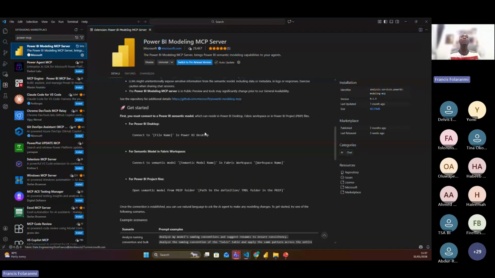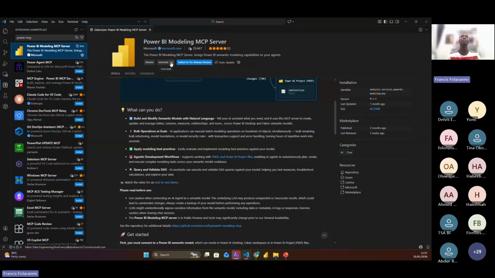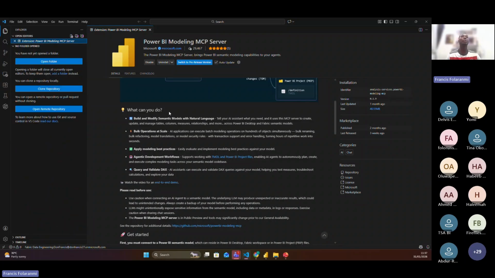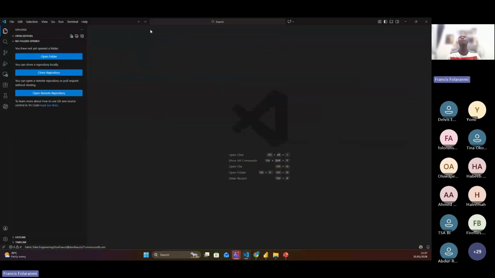Once you have it here, I have it installed already, so I won't just uninstall it. You can just install it. So once you have these 3 things installed, then you are good to go. After you've installed it, let's just collapse this so that we can have more space. And I'll just close this tab right now.